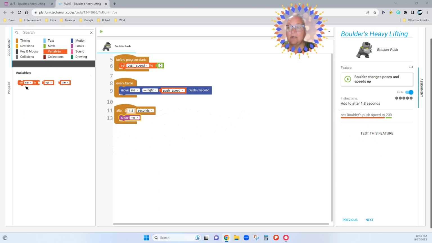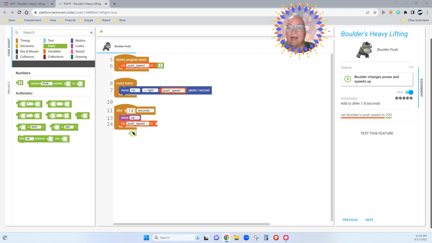So we're going to go to variables, we're going to set, and we're going to set his push speed. And we're going to set it to 200. So I'm going to go to math and grab the number so I can put in 200, you guys. And now we're going to test this feature.